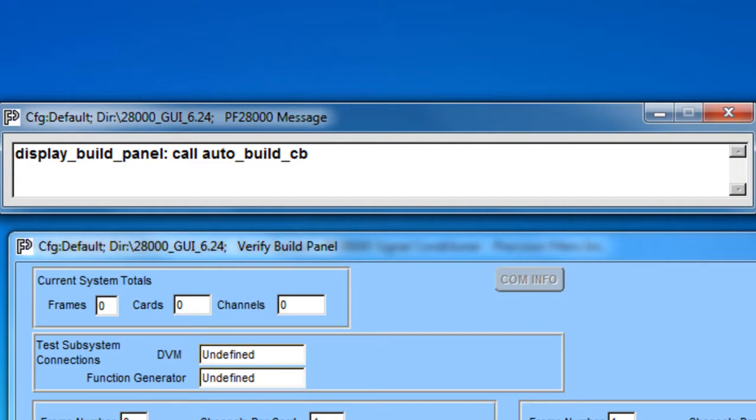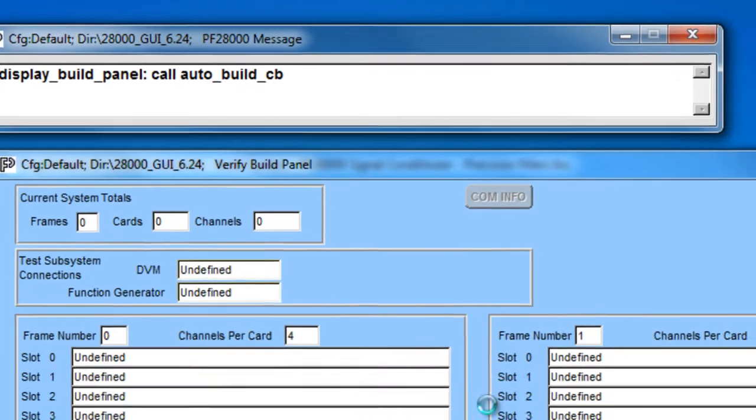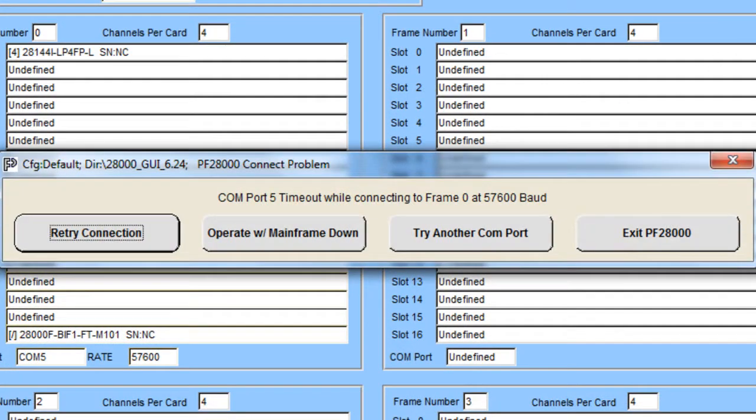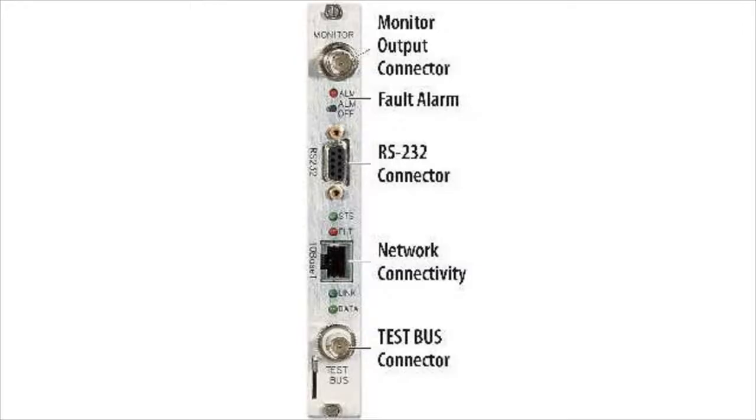The 28000 build panel allows for up to 8 28000 mainframes to be controlled from a single GUI program. The communication interface to the 28000 mainframes is set up in this panel. The 28000 GUI software will dialogue with the user to report communication timeout conditions and to allow the communication interface to be configured to a serial or Ethernet connection.